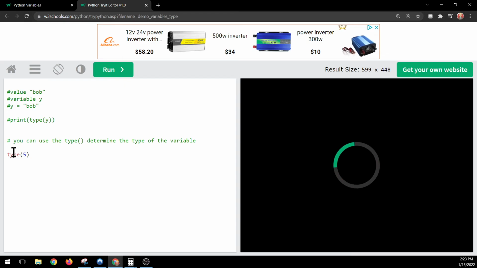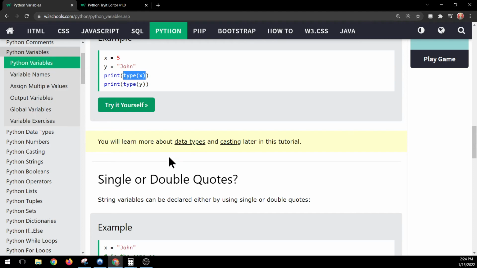I have to put print here. Print. Run. Okay, int. Okay. So let's go on to the next one.